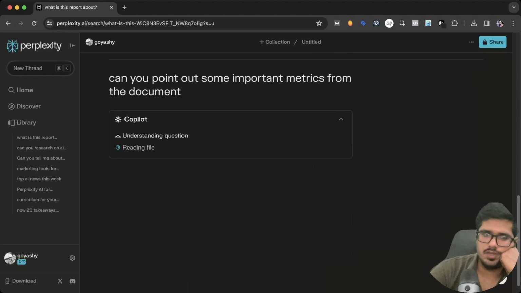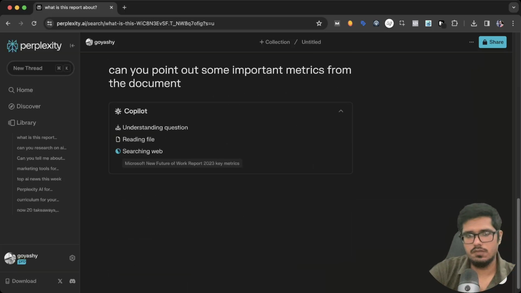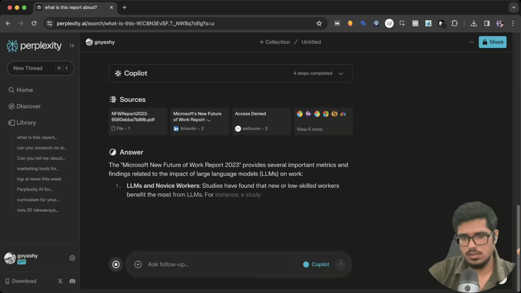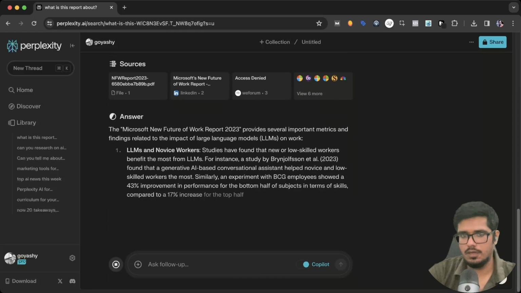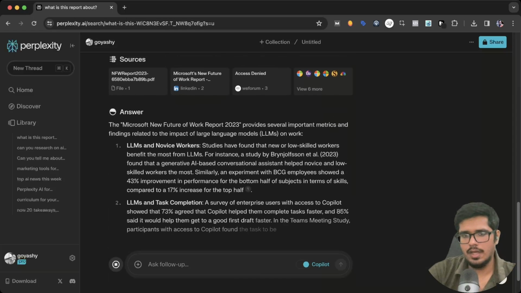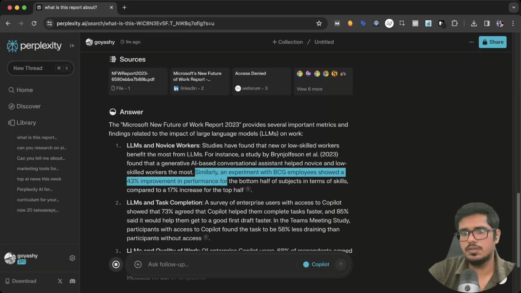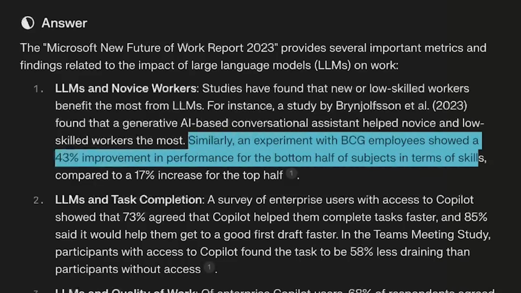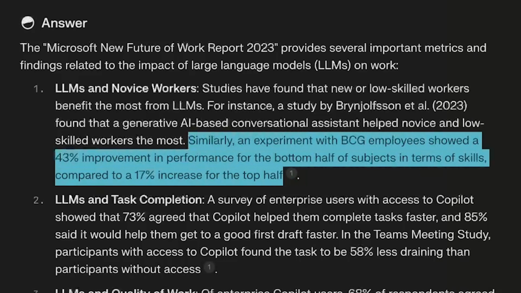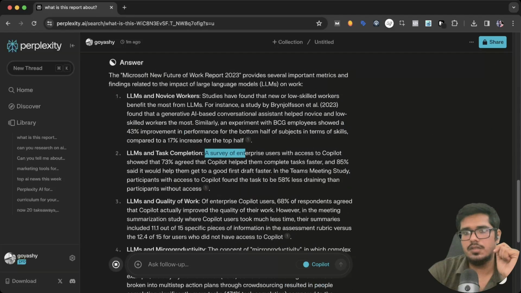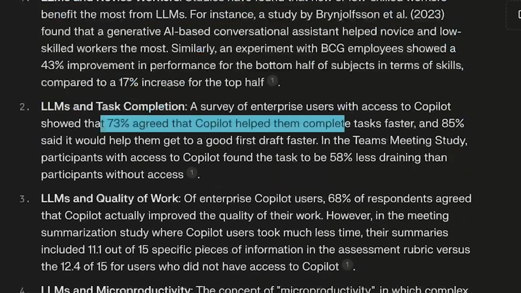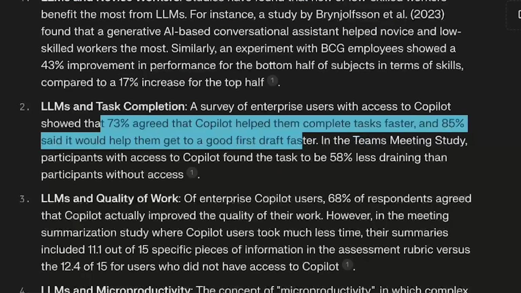So now we are trying to see if we can find certain numbers from the document, especially because when making videos like these, having numbers handy can be really helpful. You can see that an experiment with BCG employees showed a 43% improvement in performance for the bottom half of subjects in terms of skills, compared to a 17% increase for the top half. A survey of enterprise users with access to Copilot shows that 73% agreed that Copilot helped them complete the task faster, and 85% said it would help them get a good first draft faster.